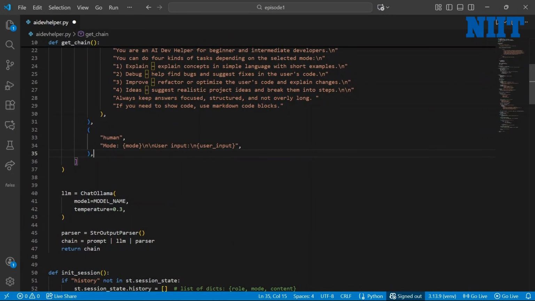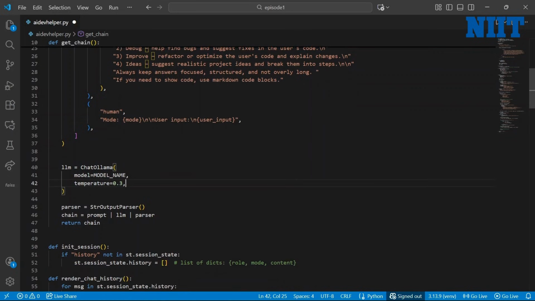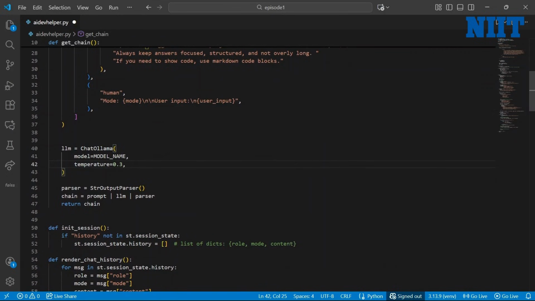After the prompt, we initialize the LLM using Chat Ollama. And here we pass the model name and keep the temperature low, around 0.3, so that the answers stay stable and technical, not too creative. Then we attach a string output parser. This simply converts the model's output into plain text, so it can be understood easily. Finally, we connect everything together using LangChain's expression language, where we go prompt, then model, then parser, and then we return the chain that makes it a complete pipeline.